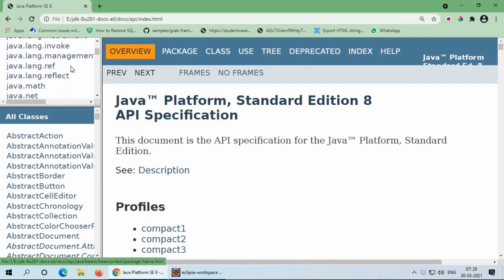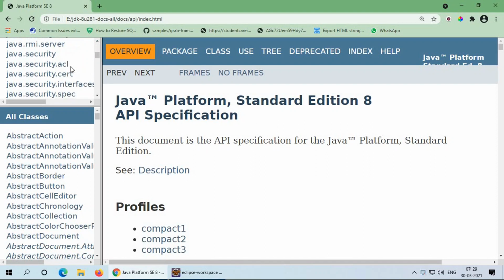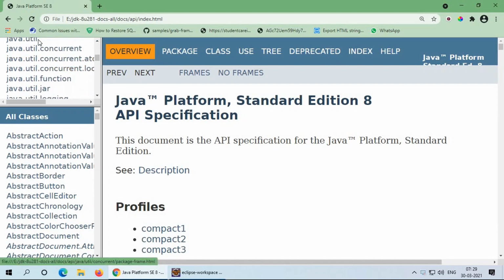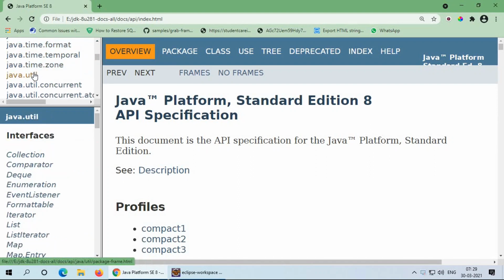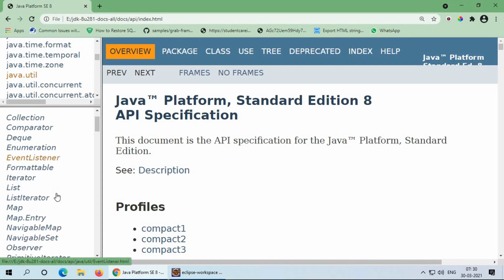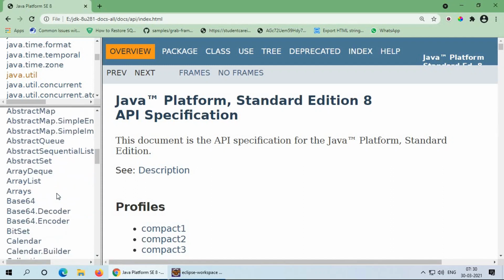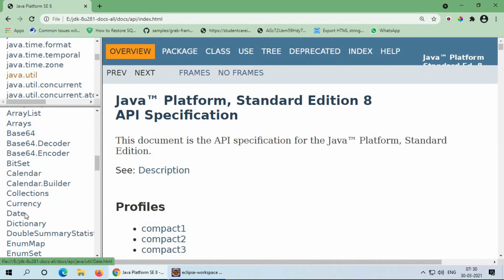Now you have to select the util package. The util package is shortly from utility package. That means java.util package is fully known as utility package. From that one we have to verify the class is Date class. Now here it is, the Date class.